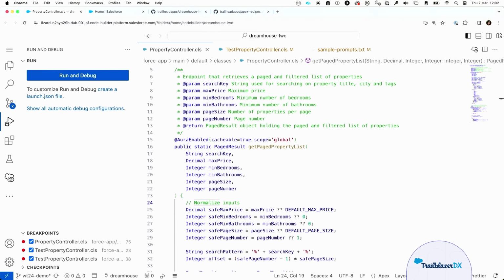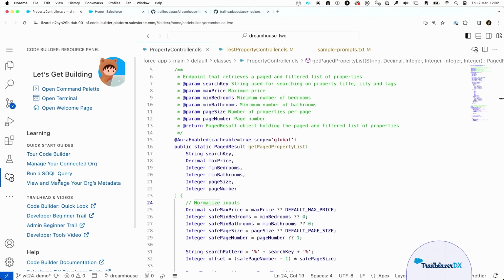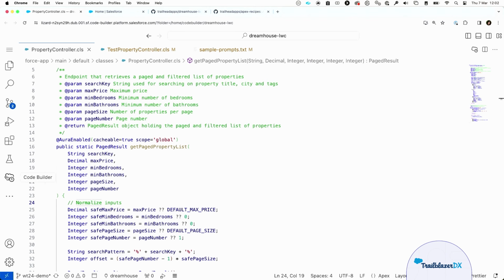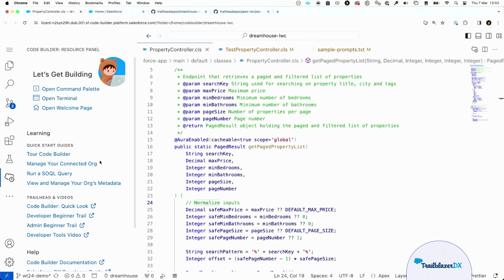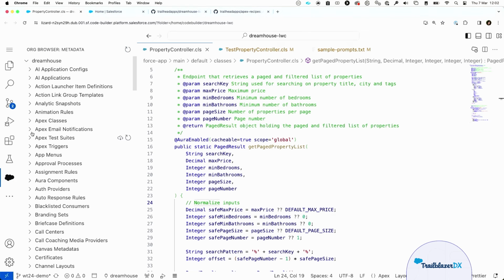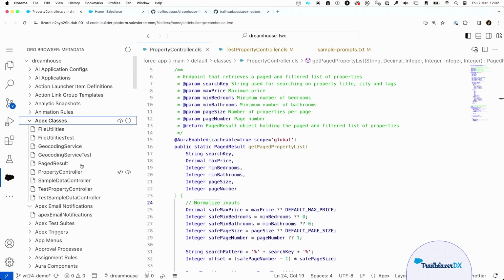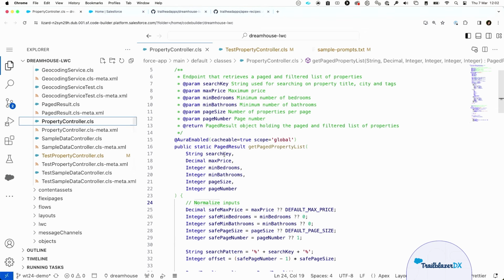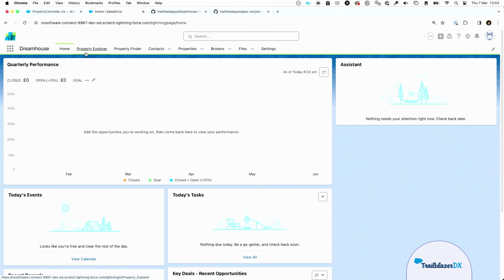I can also take a look at the metadata. Not sure why it's not working here, but I should be able to see, oh, because it's this icon. Okay, there it is. Yeah, so here I'm able to take a look at the Apex classes that are in my org, and I'm able to retrieve those Apex classes. There are a lot of capabilities here that allow you to work with your org through the Salesforce CLI, so you don't have to remember commands.